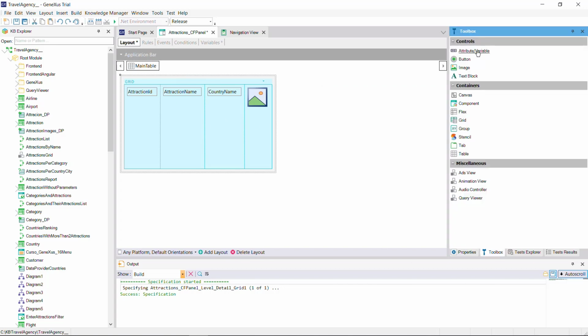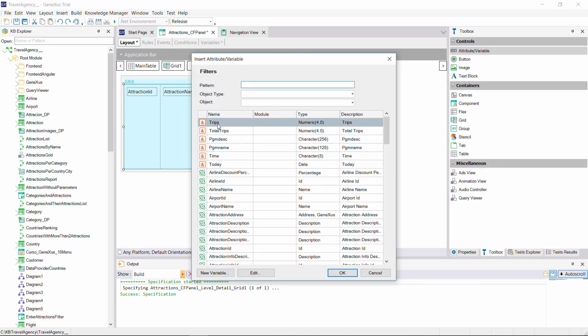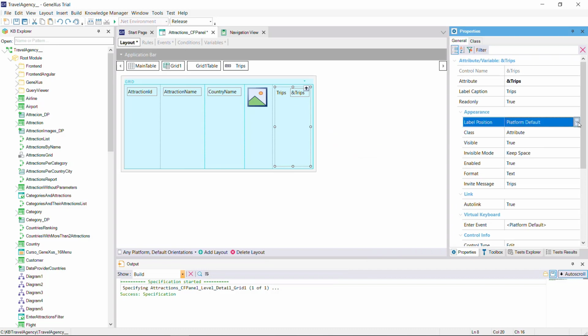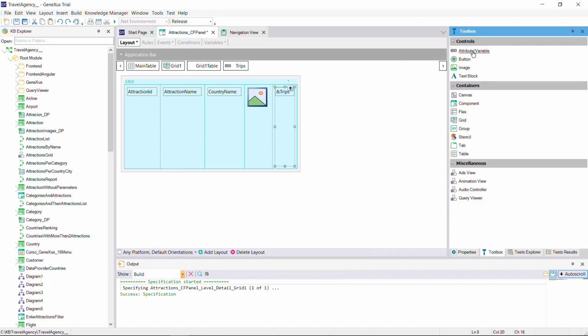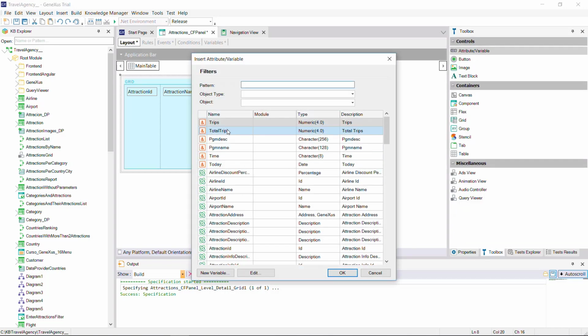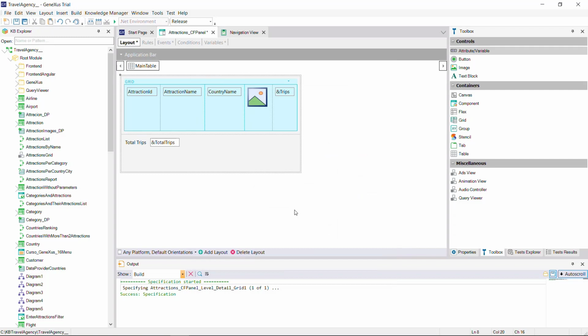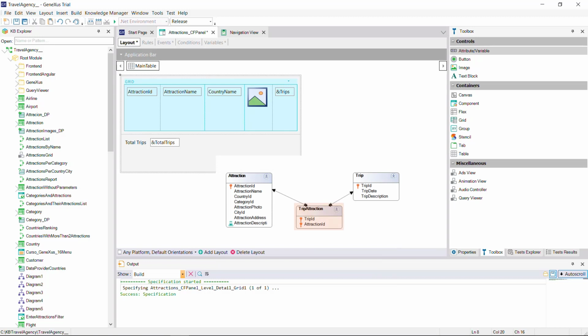We add trips to the grid by setting its label position property to none, and place total trips below the grid. To get the number of trips for an attraction, you have to run through the trip attraction table. As this is related to the database, we have to schedule an event to be triggered on the server.